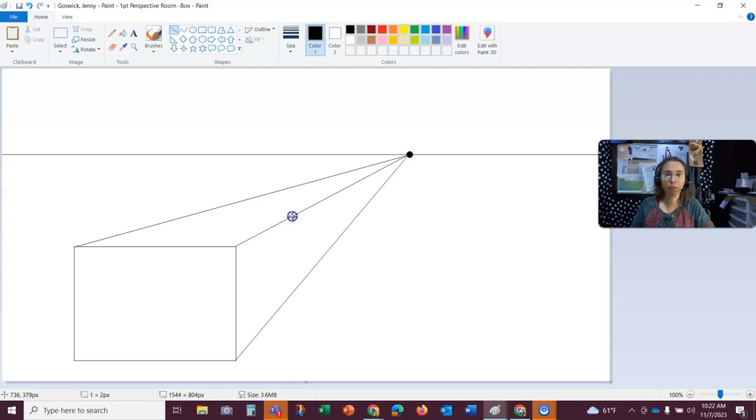When I'm happy with my depth, I'm going to click on that line. I'm going to hold the shift button and I'm going to go straight across. The reason I'm doing this is the front of the box here is a horizontal, perfectly straight line. So this has to match and be a perfectly straight horizontal line, okay, for the top of the box to be accurate.